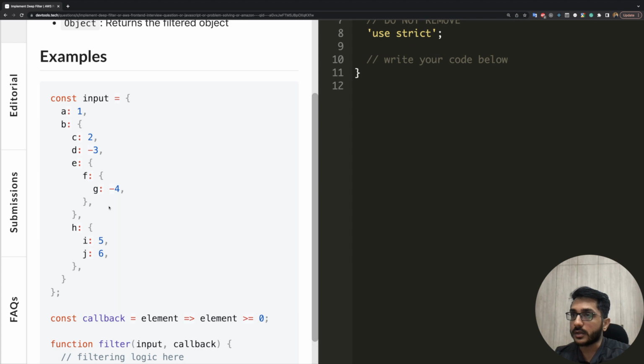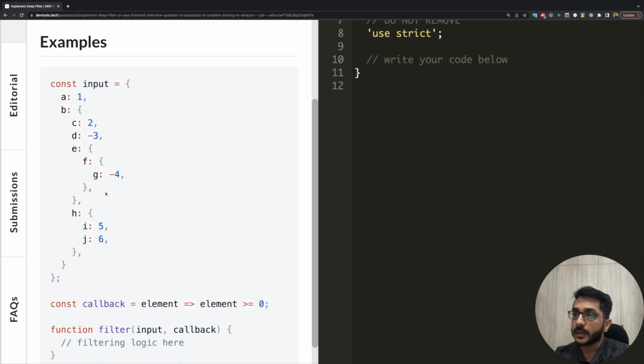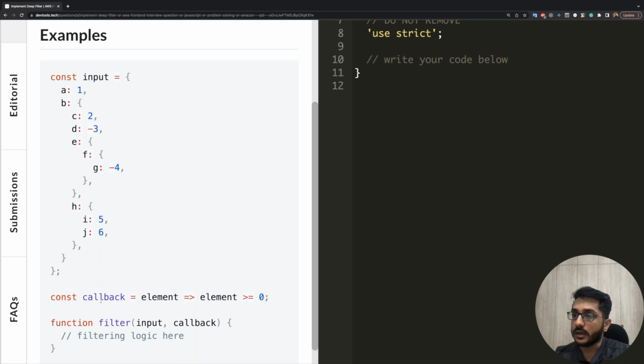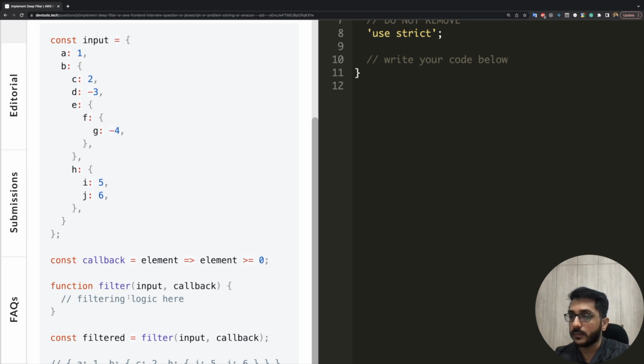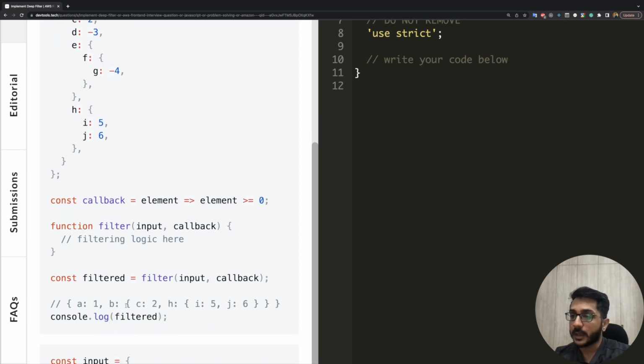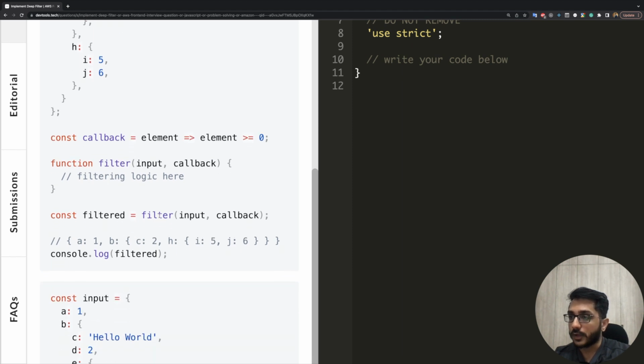Okay, let's take a look at a couple of examples to understand better. We have this input object where we have the key A with the value 1 and B, that's a nested object. Our callback is a function that filters out all the negative elements, basically keeps positive elements, 0 and above. This is the filter function where there would be some filtering logic. Now when we invoke the filter function, we pass the input, that is the collection, and the callback, and it returns us a filtered object where we have this as the final answer.